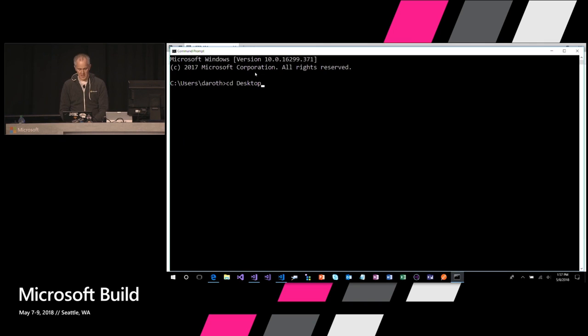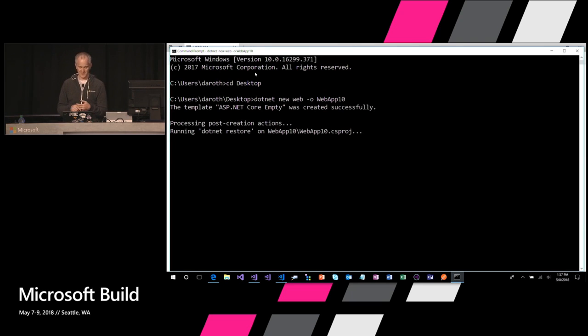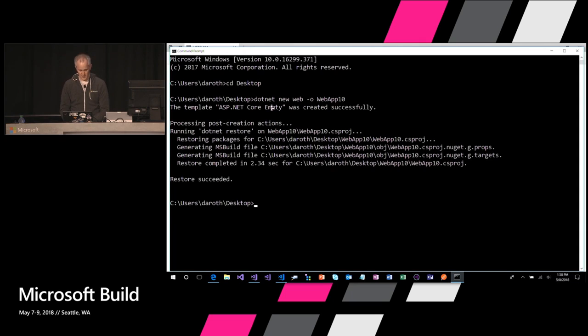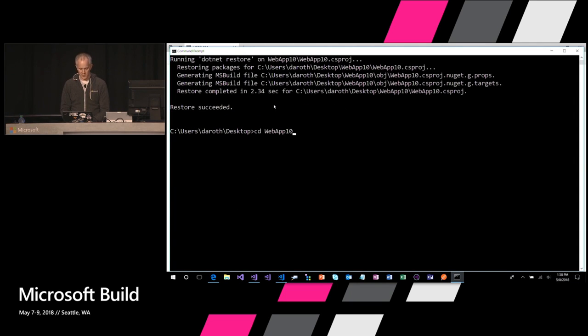All right, so let's go to the desktop, and I'm just going to create like a vanilla web app. So .NET new web, and let's call it web app. I don't know how many I have on my desktop, so let's call it the 10th one. Okay, so this will create me a web app. Great. Now let's go into that folder, and let's just run it and see what happens.